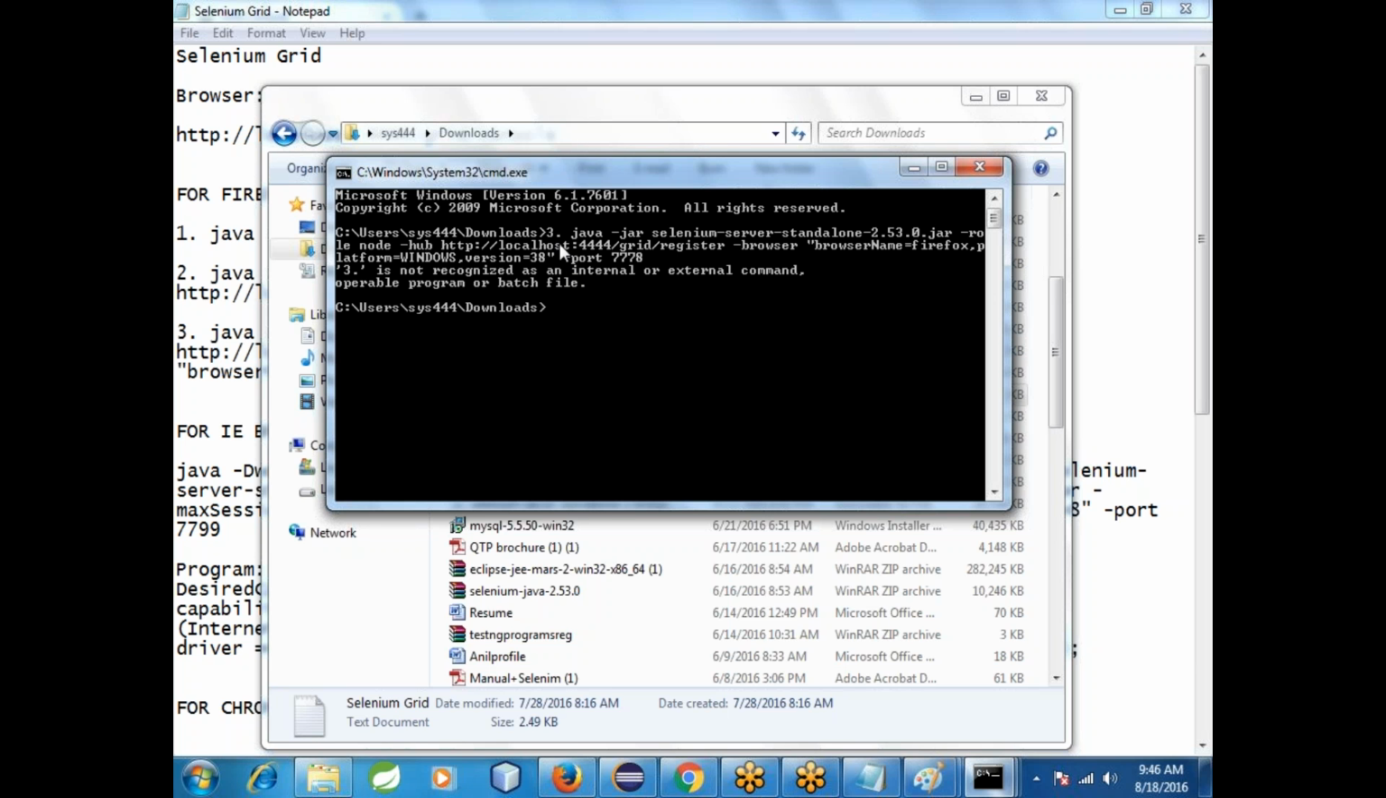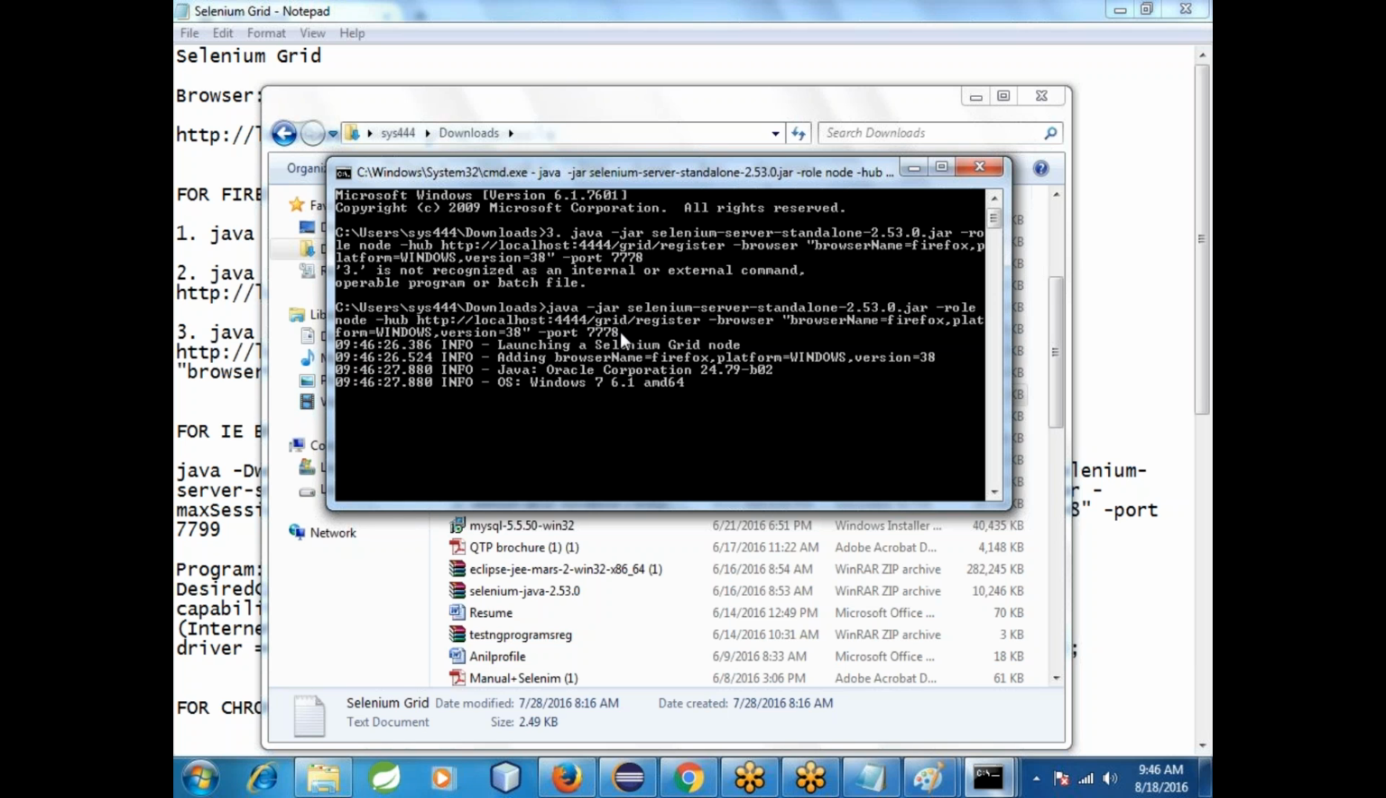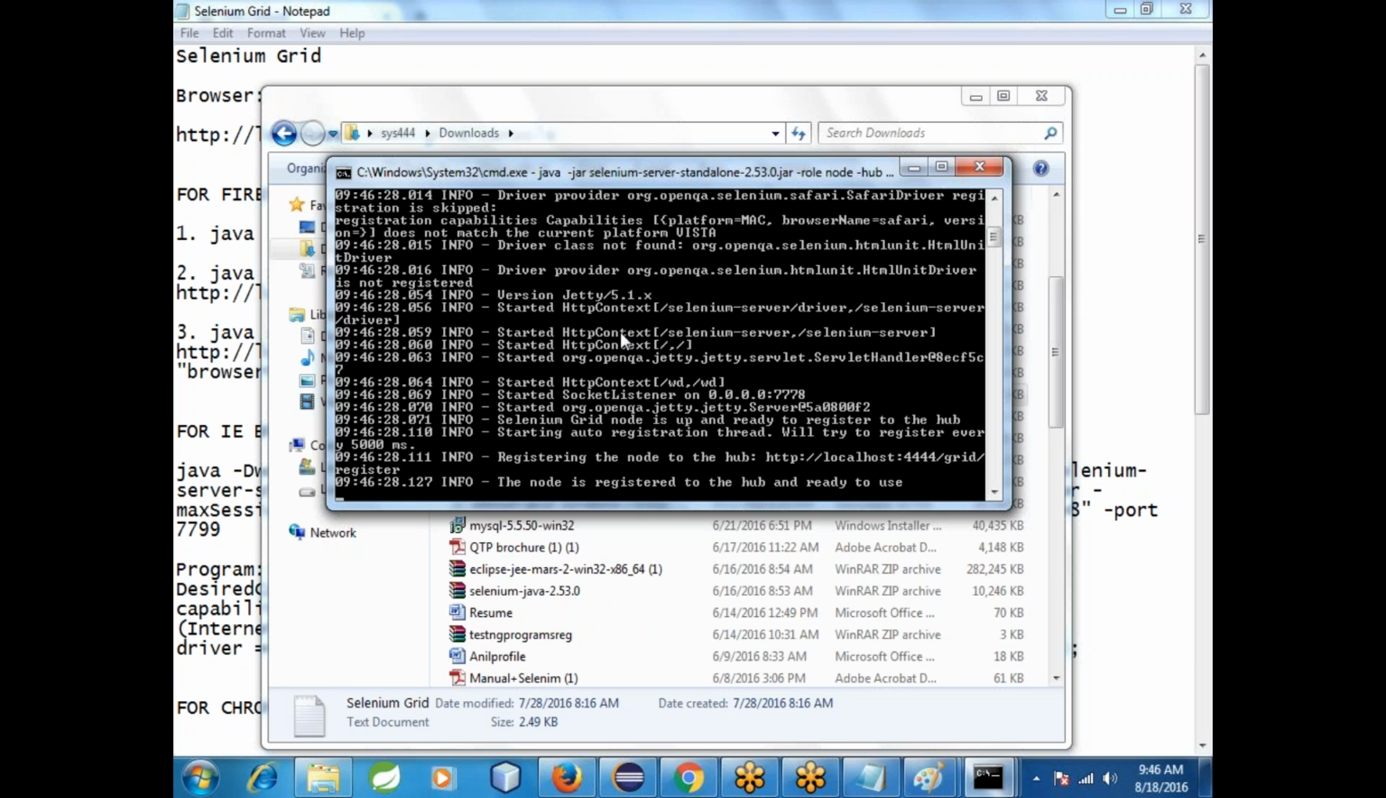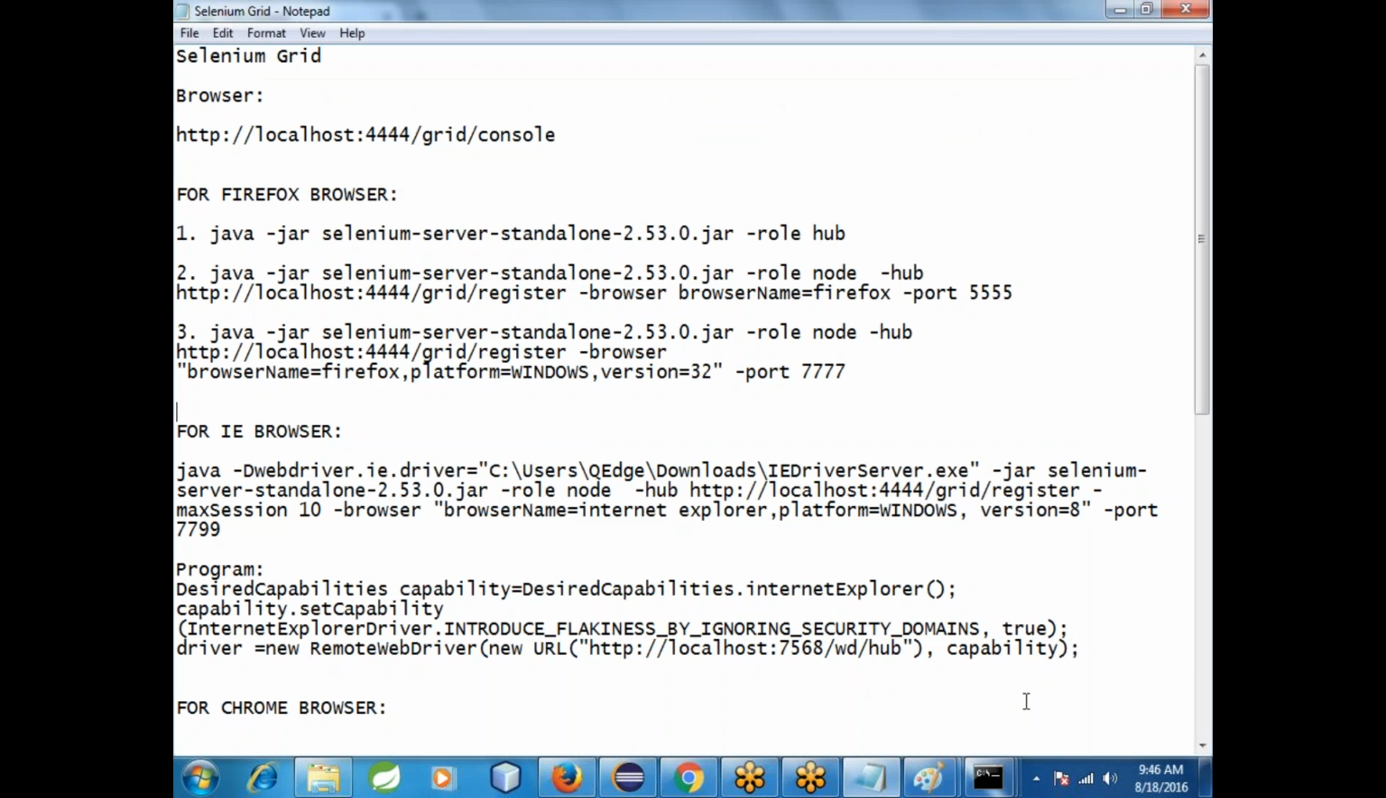Why is it not running? See, here we have 3, because of that. Paste here. 7708, version number 38. Adding browser name Firefox. The node is registered to the hub and ready to use.